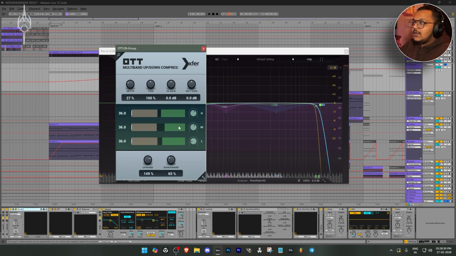Then I have an OTT set at 27 depth with time at 100%, with highs increased and mids increased, and all of the lows are taken out, with upward compression of 149 and downward compression of 65%.